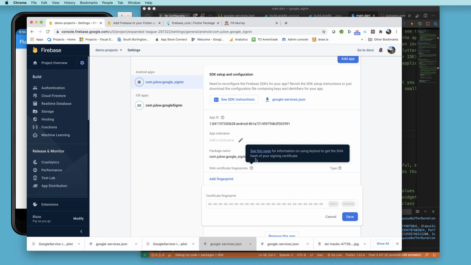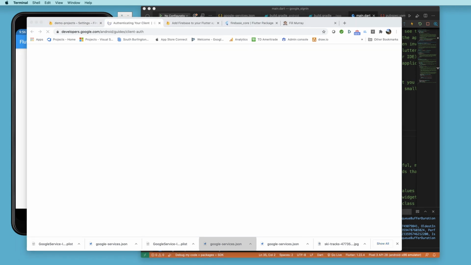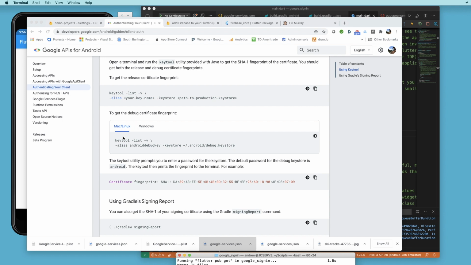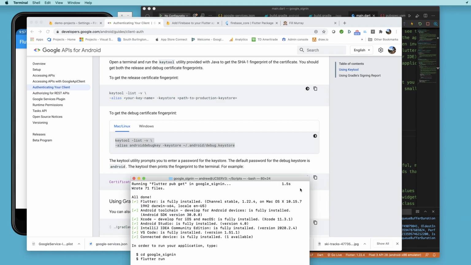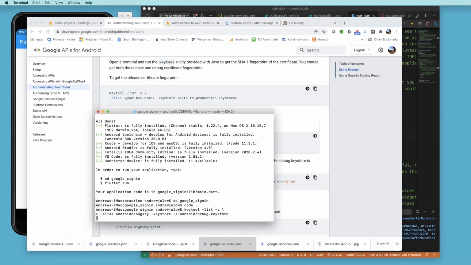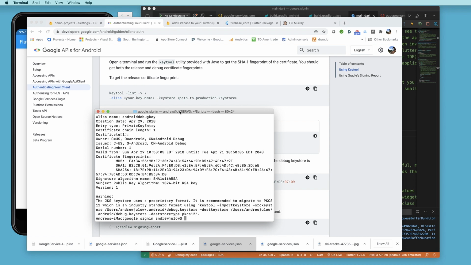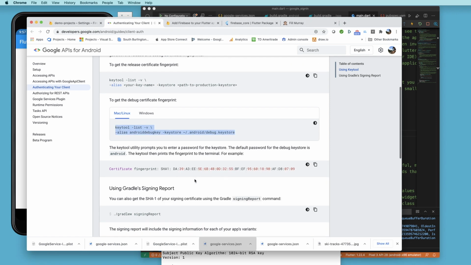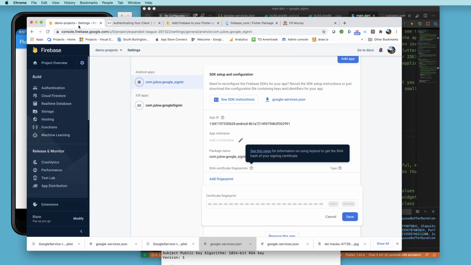and there is a little question mark you can click here that says see this page that has the actual instructions. So what we need to do is to run this command down here. This is the command for Mac/Linux, and this is the command for Windows. I am on a Mac, so I'm just going to grab this and put it in my terminal. It's going to ask me for a password, and the password is Android. All right, so I'm going to get a SHA certificate right here. And this is the fingerprint that I want to put in there. So we'll stick it right in there and save it.